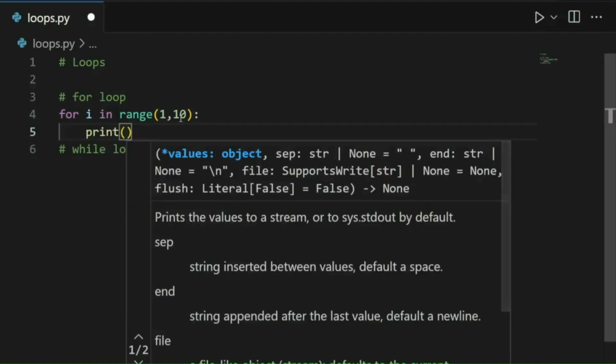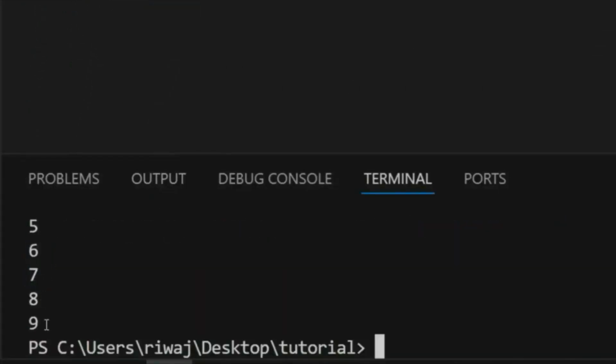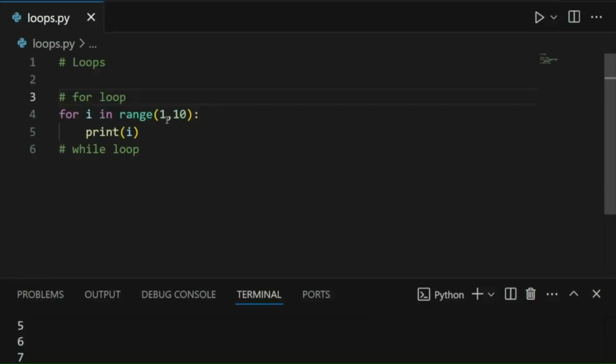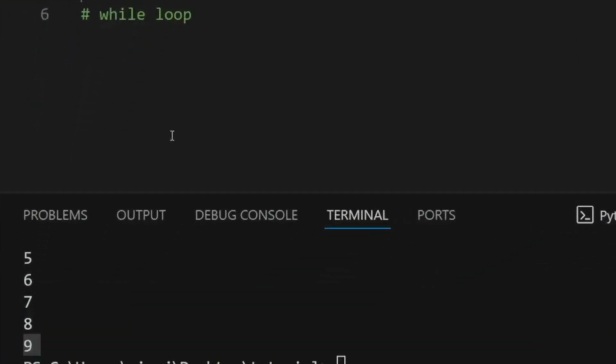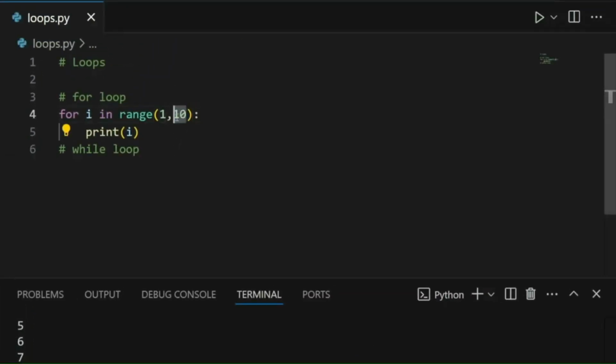I'll just print i. As you can see, it printed from 1 to 9. So you might be thinking, even though I took the range 1 to 10, why did it print up to only 9? Because 10 right here is exclusive. This will not be counted in the loop. So if I wanted to print the values from 1 to 10, I need to give a value right after 10. So I'll give it 11.